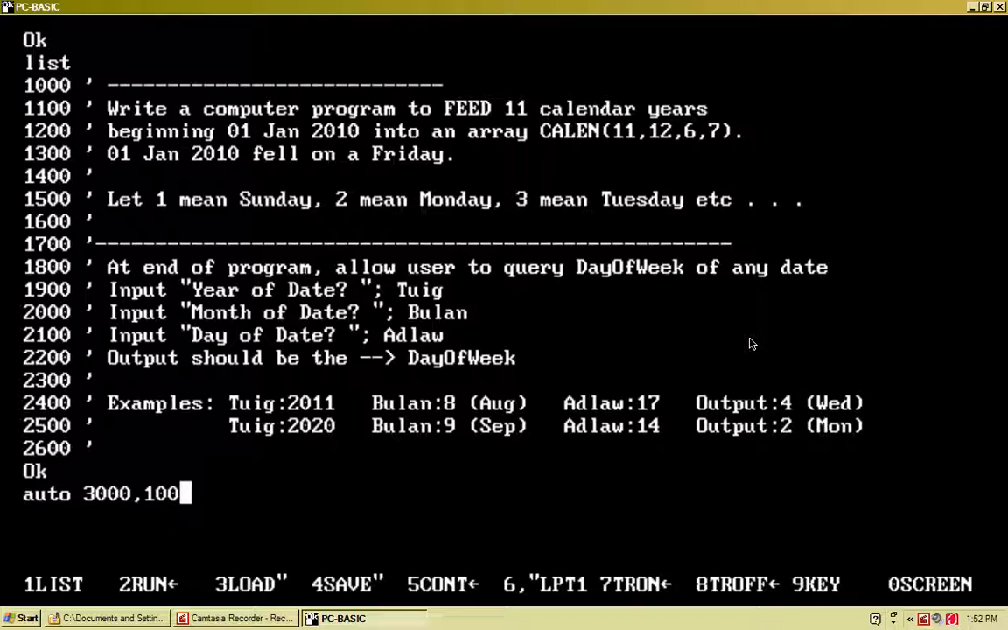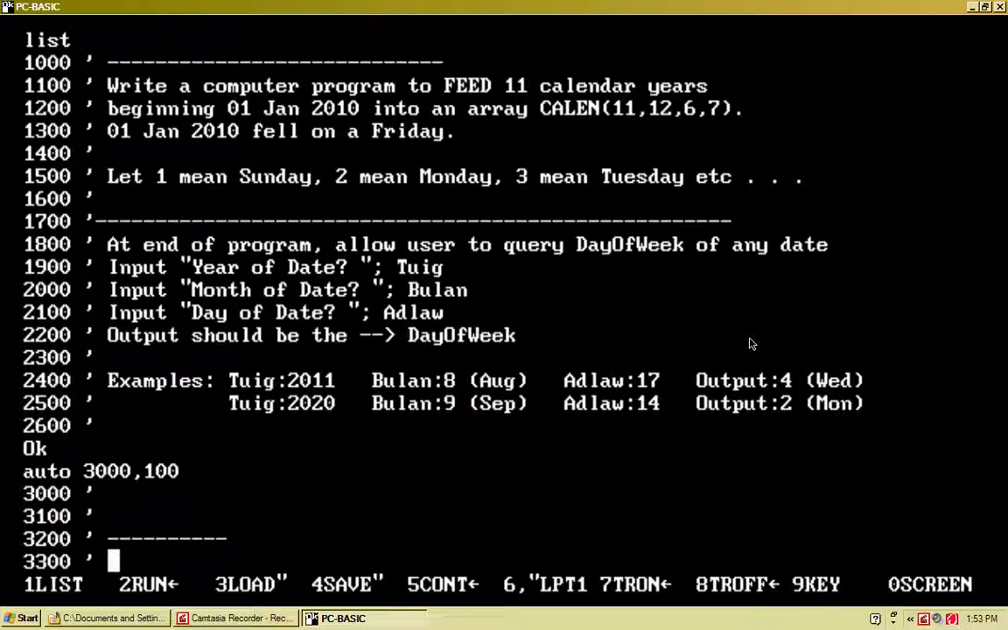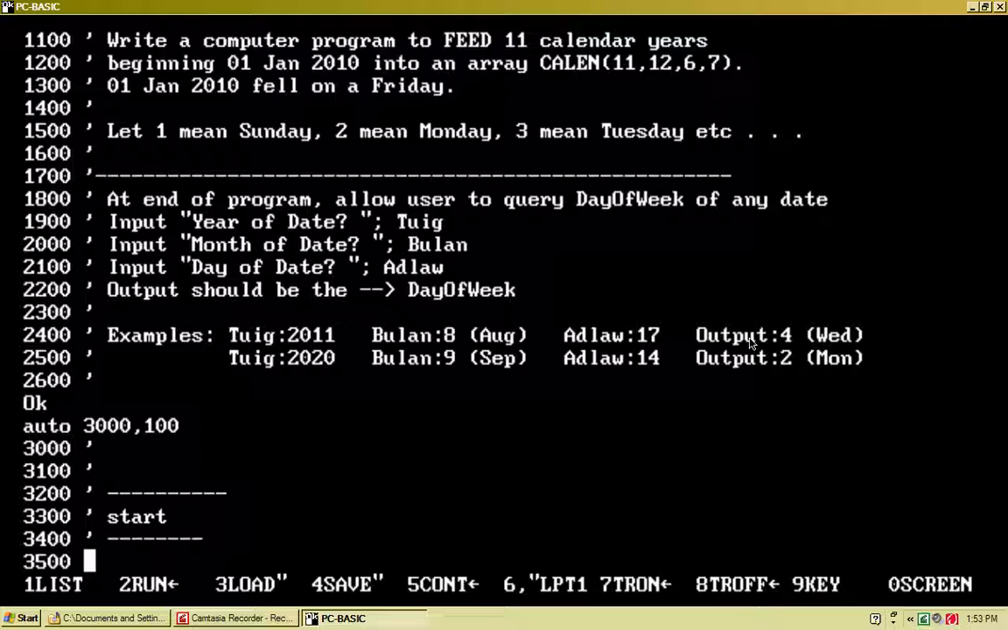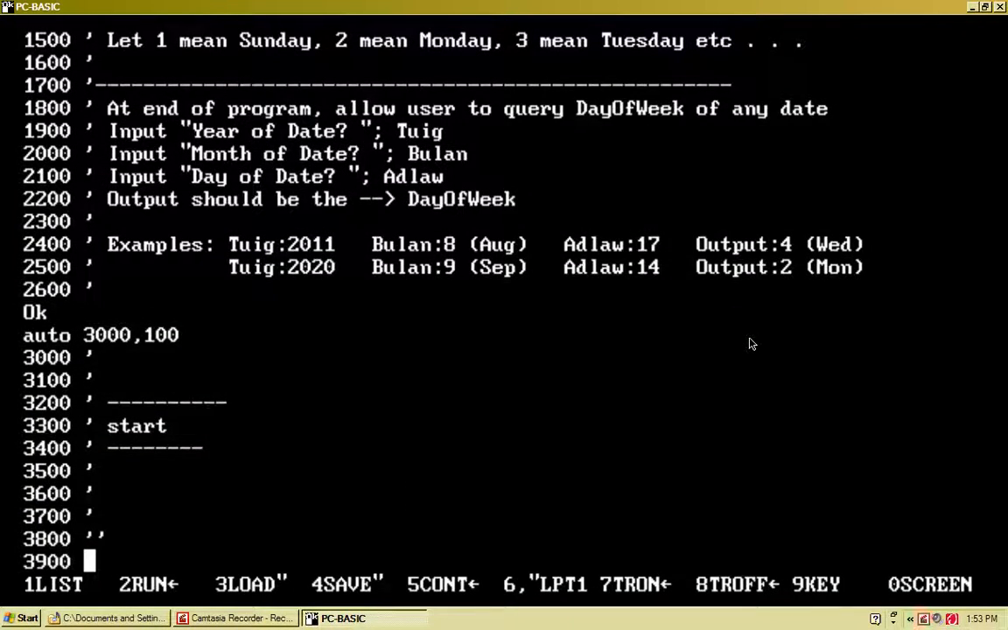Okay. We start at line 3000, and so what do we do now? Let's give some space, apostrophe to mean comment, ignore. The program will ignore anything after an apostrophe, so we can use this for comments. Let's label this. We'll call it start. We just give it a name.